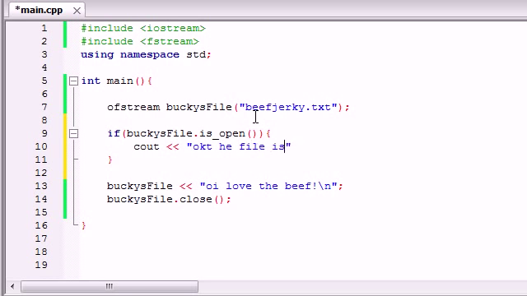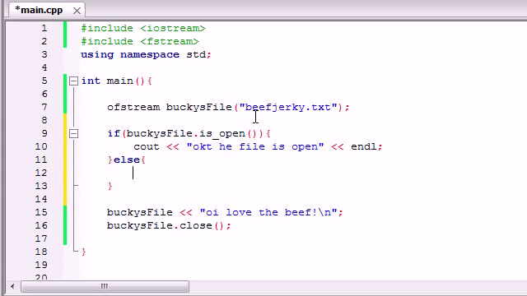okay, the file is open. Good enough. And then might as well go ahead and end that line. And we'll say else, if the file is not open, then let's just go ahead and output like, Bucky, you messed up, and we'll spell everything wrong, and it looks good to go. So go ahead and end that line.